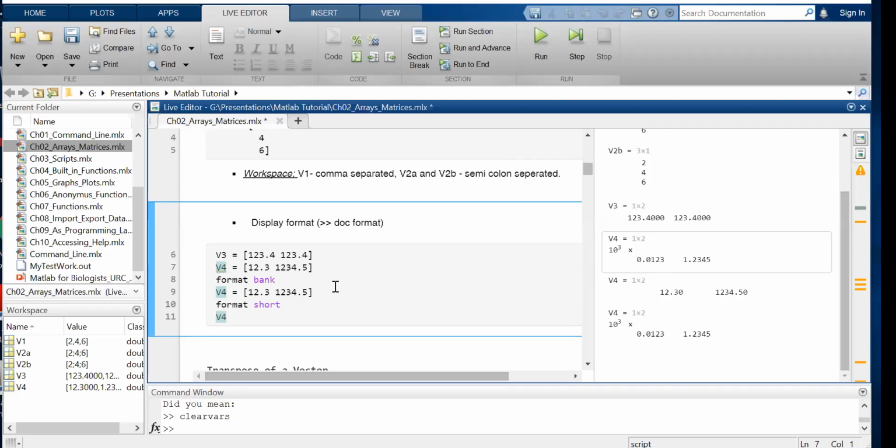But sometimes you need the bank format. Bank format is where you need two digits after the decimal point, so two decimal places. If you want to change the format, you can simply type format bank in the command prompt. After that, all these will be represented in bank format. For example, 12.30, 12345.50, so we have two decimal points after the decimal. And if you want to go back to the short representation, you can simply type format short.